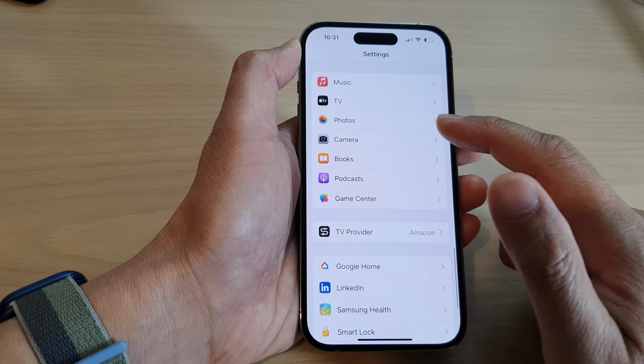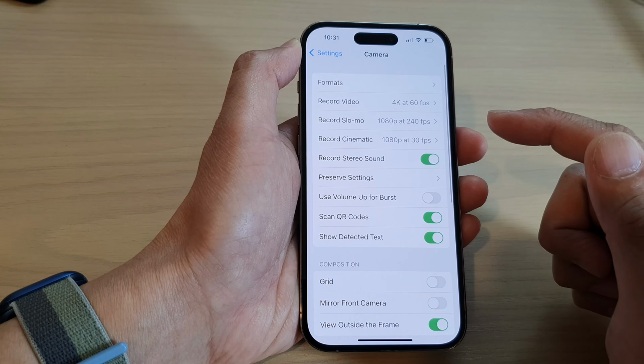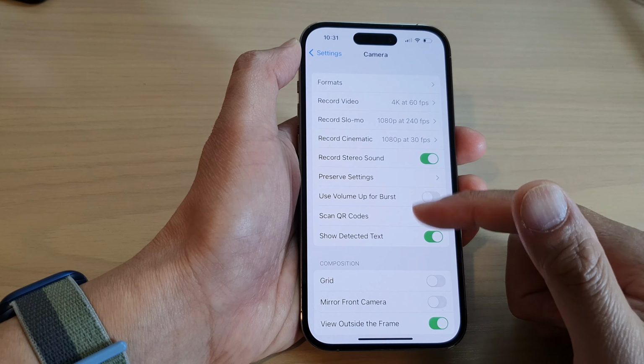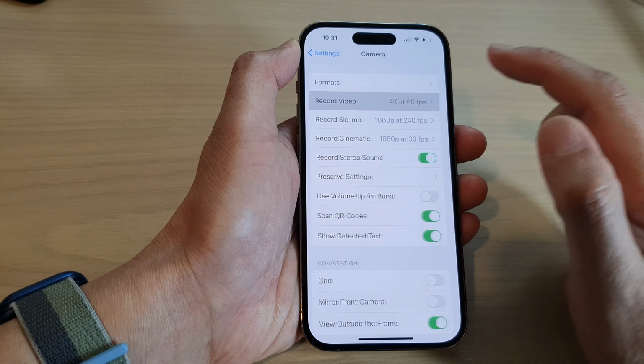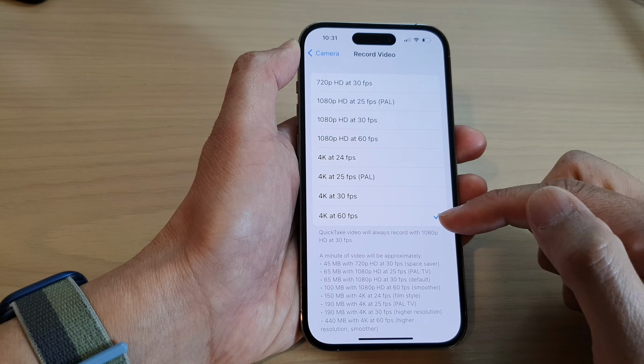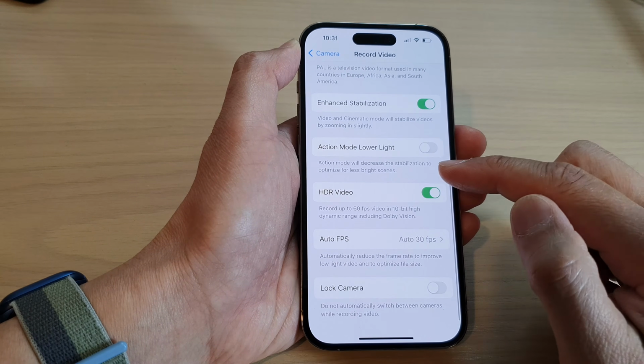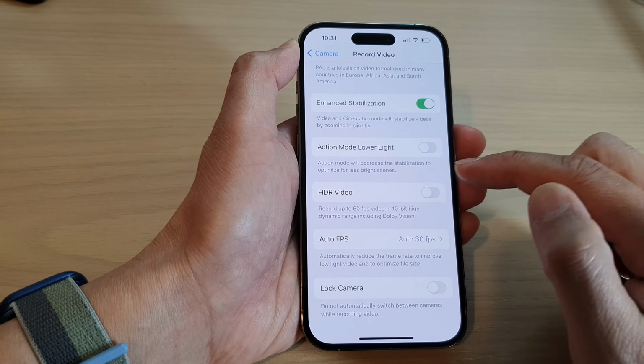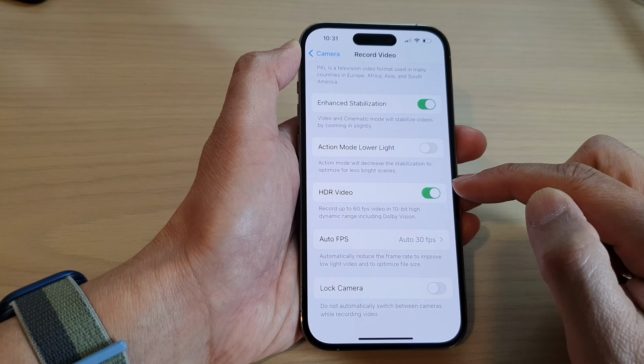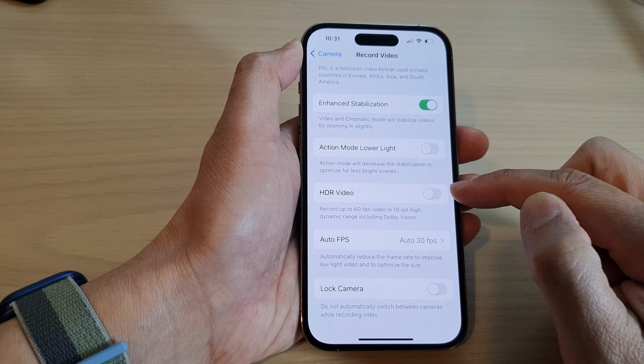And in here, tap on Camera. Next, we tap on Record Video. And then we go down and tap on HDR Video. Tap on the toggle button to turn it on or switch it off.